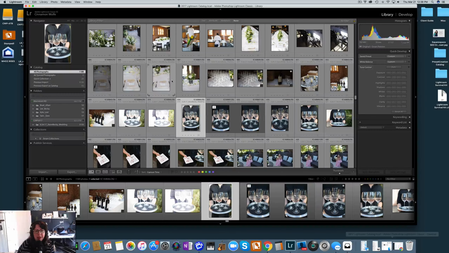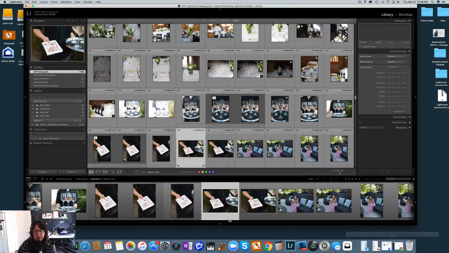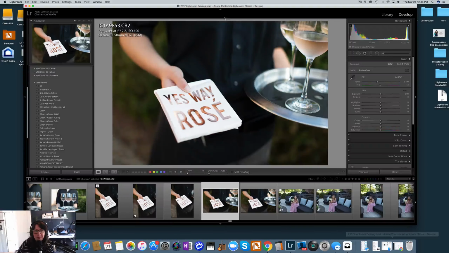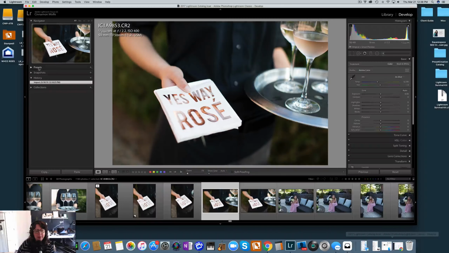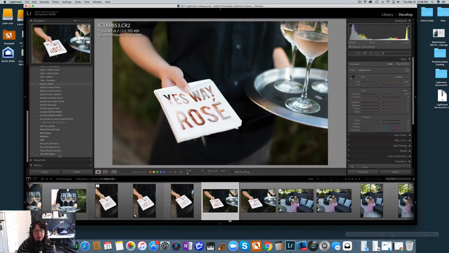So all of our presets are going to show when we're in the develop module. So I'm going to go ahead and just click on this photo, and then we're going to click on develop. And you will see your presets menu item showing over here on the left-hand side of your screen. Now, if your arrow is pointing towards the word presets and you haven't clicked on it yet, if you click on it, you'll see your presets show here at the bottom.